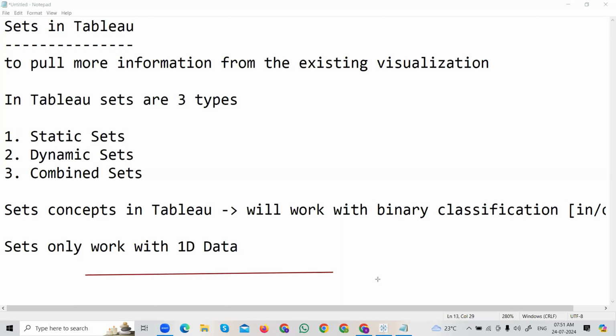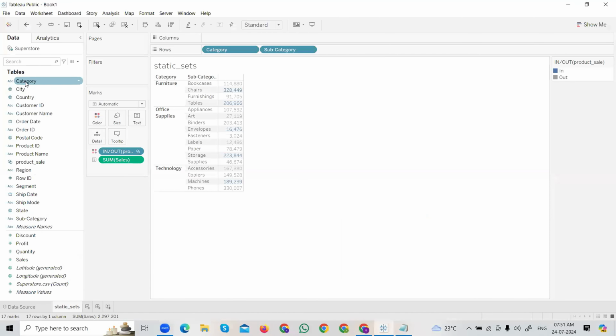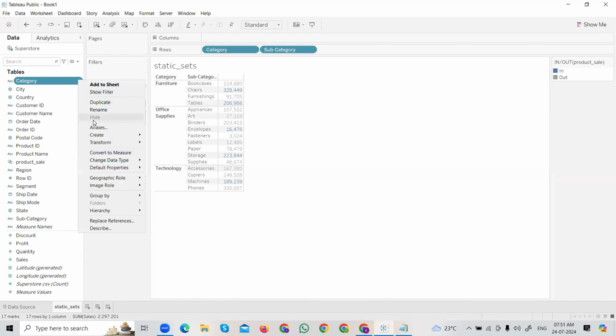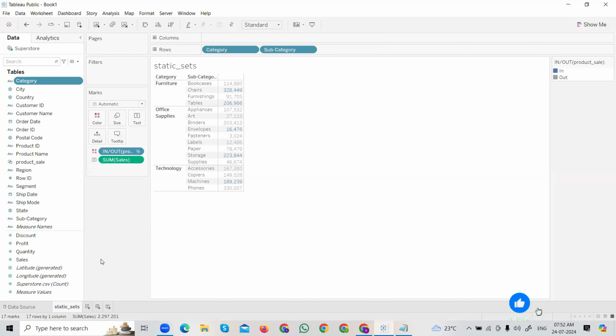It is only possible to work with sets with the help of one dimension, which means only one particular column. For example, you go to Tableau. I'm selecting the category column. How many columns did I select? Only one. Imagine this category column in the x-axis. If I use this downward arrow and go to the create option, you can see the set. Okay, with one column it is possible.